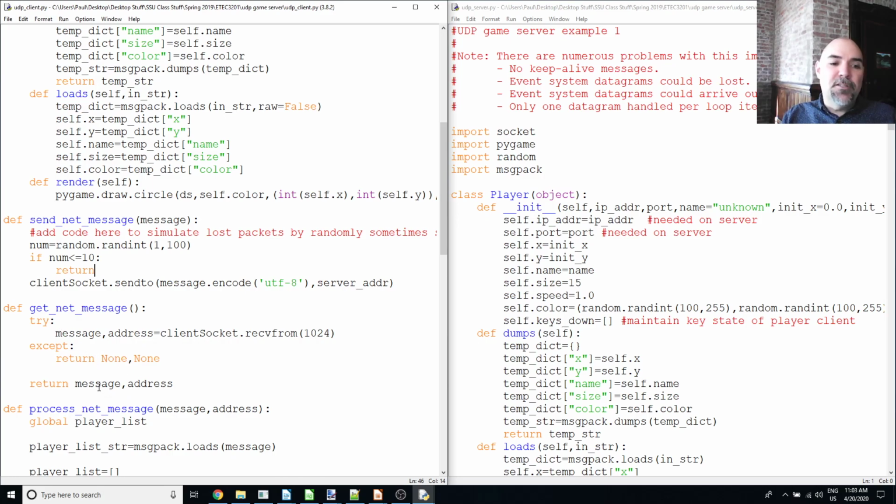If it gets one, it returns it and the address it came from. If it doesn't get one, it returns none for both of those things. So we saw this code before, previously as well.